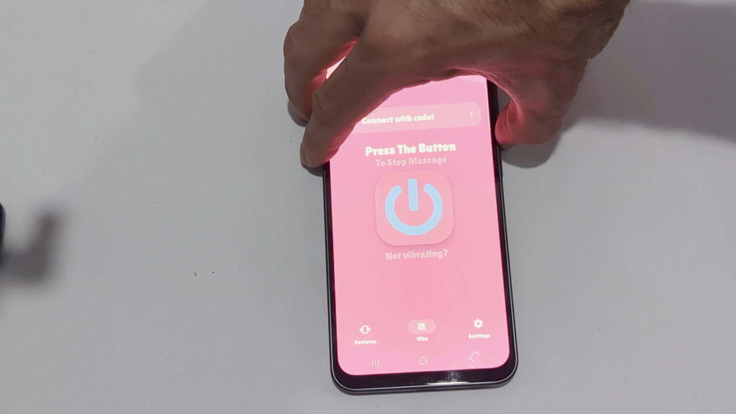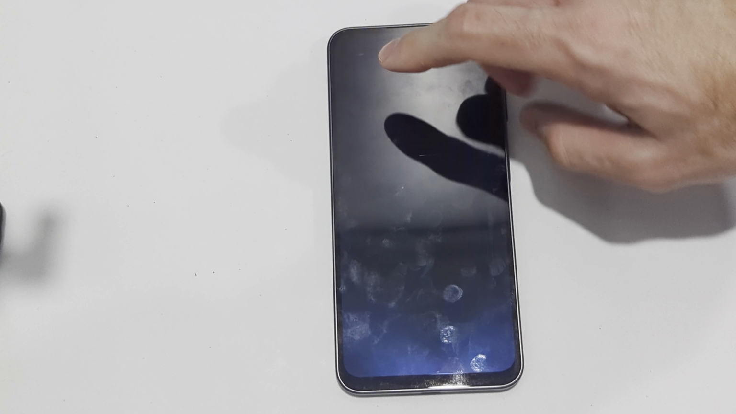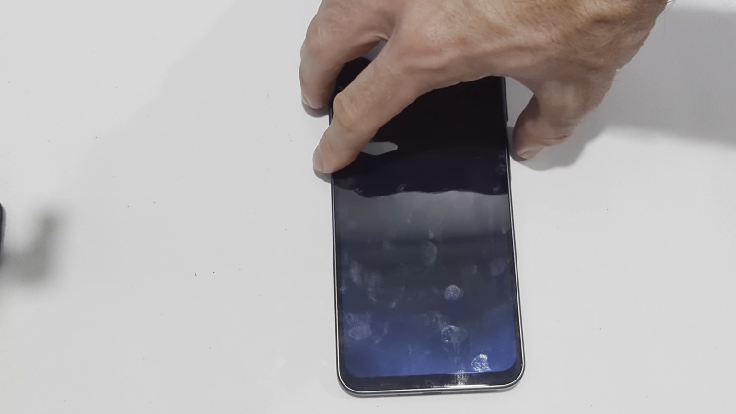And I think this works with the screen off too. So actually, I think it might have stopped. Nope, it's working. But go ahead and just check out this application.